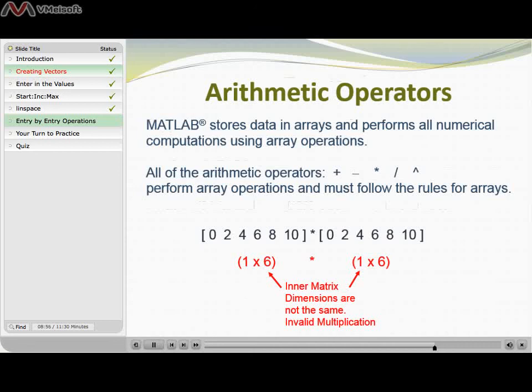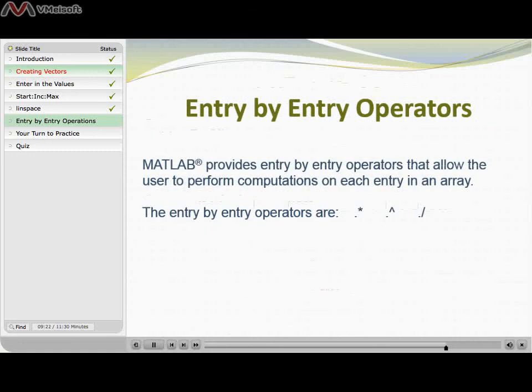The only things you can raise to a power are scalars or square matrices that have the same number of rows and the same number of columns. But this isn't really what I want to do anyway. What I really want to do is go inside of that t vector, and entry by entry by entry, raise each entry to the second power. And this is something very useful. So fortunately, MATLAB provides a way to do this.